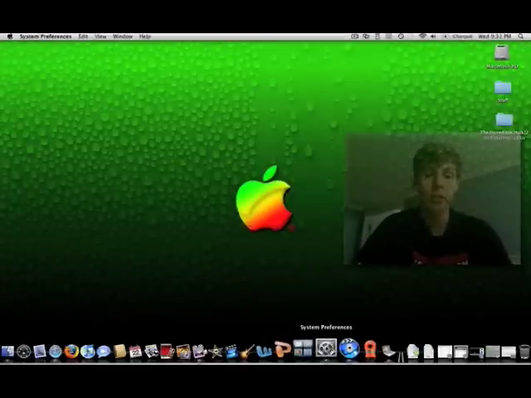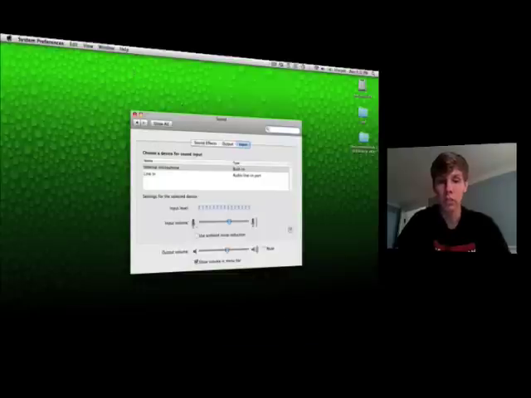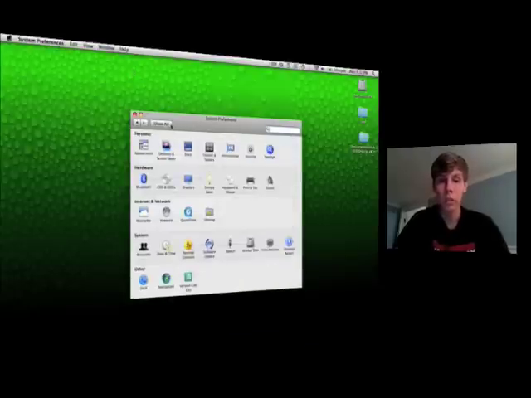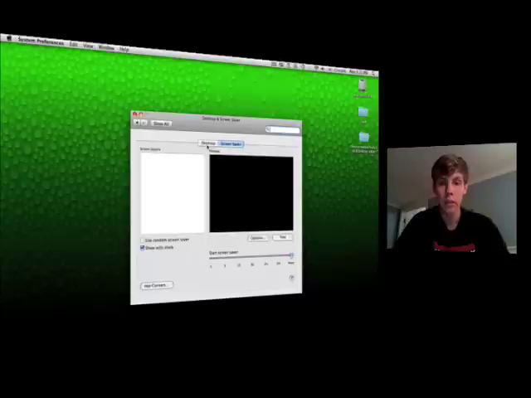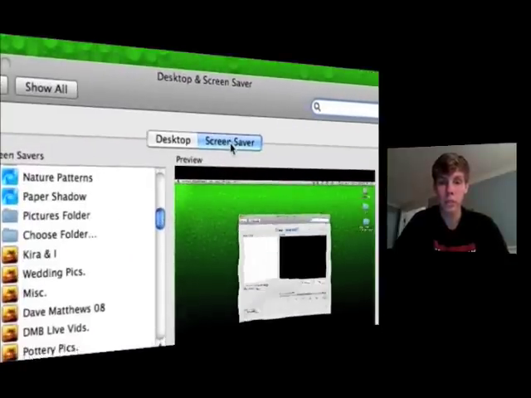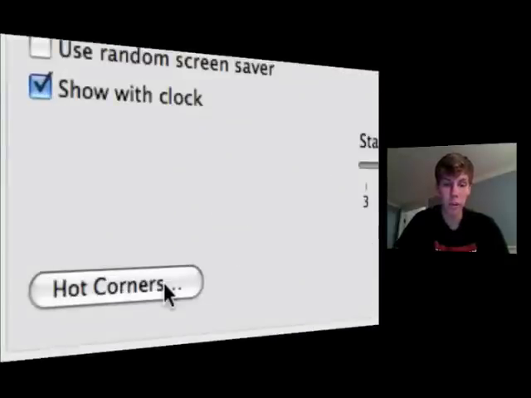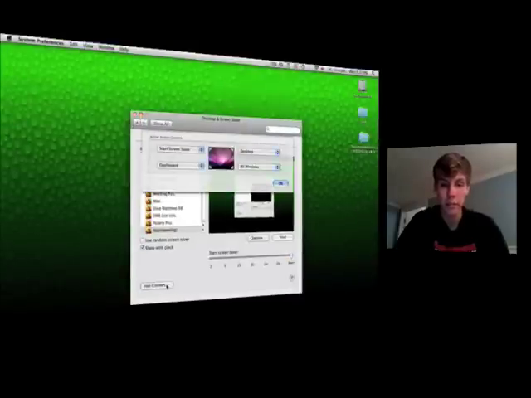Alright, first it will be your hot corners. Go ahead and open up System Preferences. Once System Preferences is open, you want to go to your desktop, which will be your personal desktop. And you have two options: desktop and screensaver. Go ahead and go to your screensaver menu. Down in the bottom left corner, you'll have a button called Hot Corners. Go ahead and click on that.